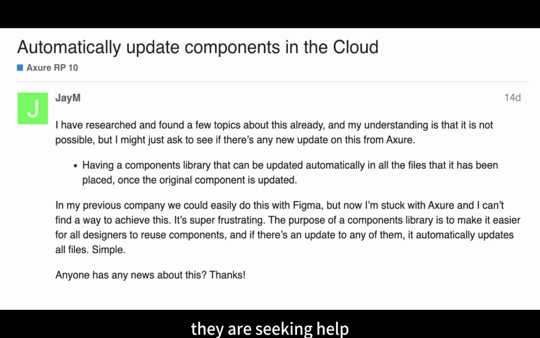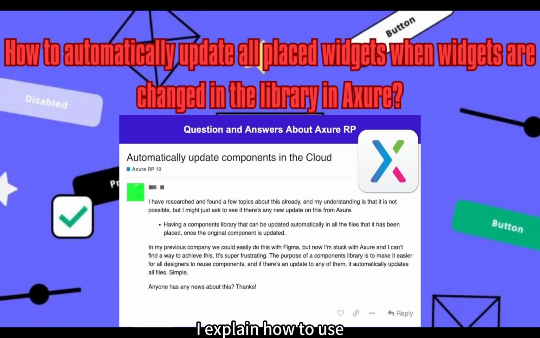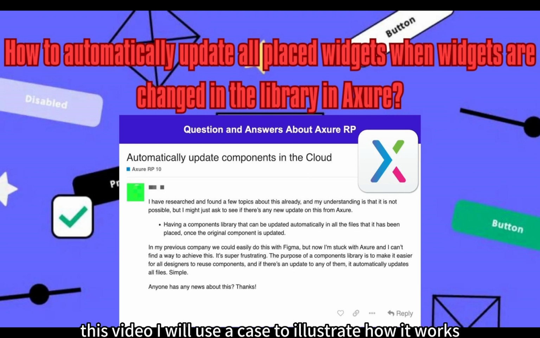They are seeking help. In this video, I explain how to use Axure components to solve the update and maintenance issues. In this video, I will use a case to illustrate how it works.